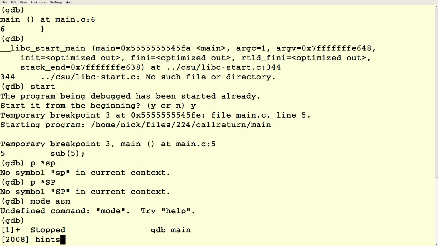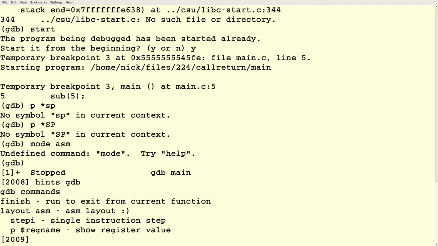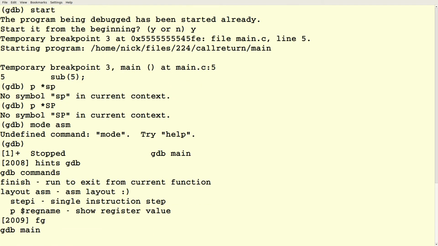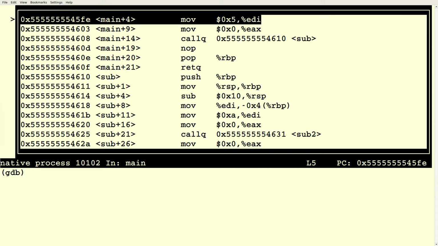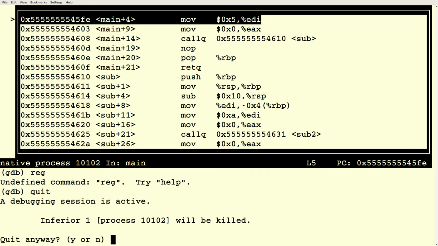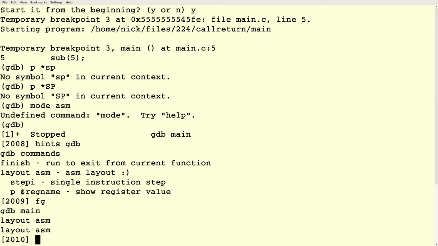Hold on one second. Okay, so here's my main program. I'm doing calls, so that call queue is calling sub. Down at the bottom, I'm calling sub2, and so on. Yeah, I'll do this another time.